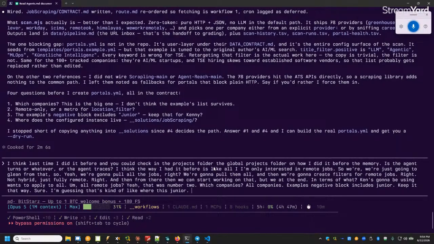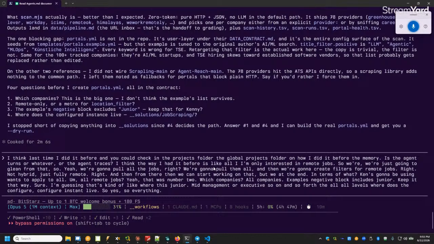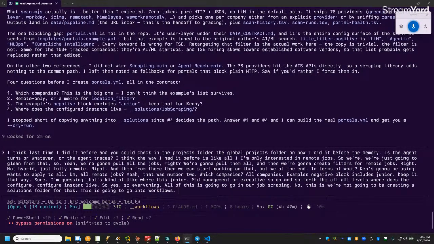So yes, all of this is going to go in our job scraping. No, we're not going to be creating a solutions folder for this. This is going to go into the double underscore workflows, job scraping folder.